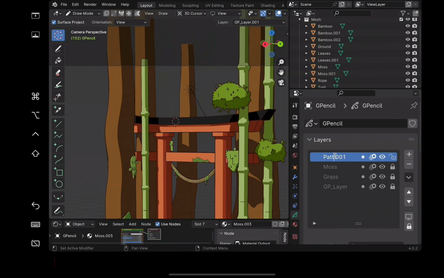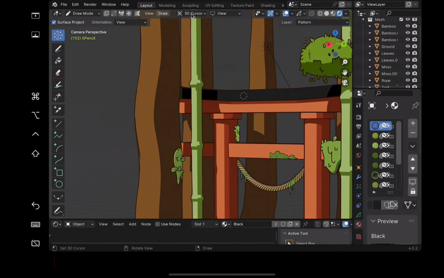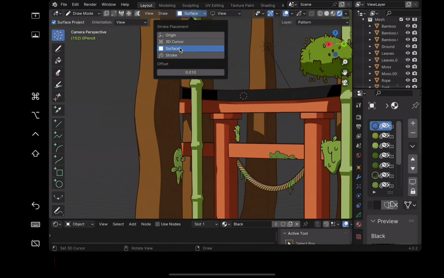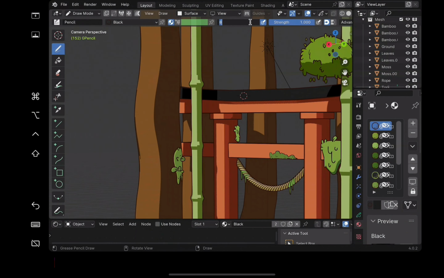For the patterns on the trees and bamboo, I created another layer and started drawing with surface, this time set to an offset of 0.01. I will be showing the patterns I chose for the trees and bamboo, etc.